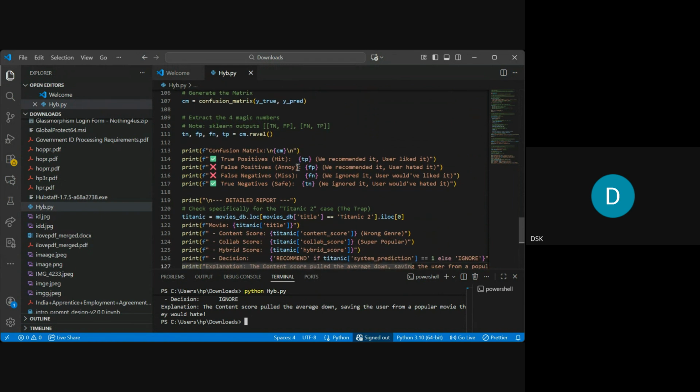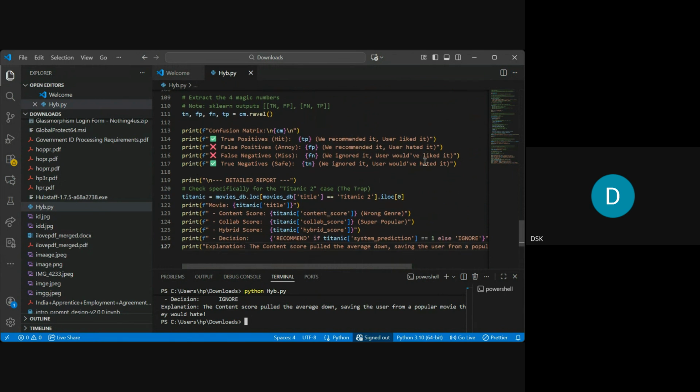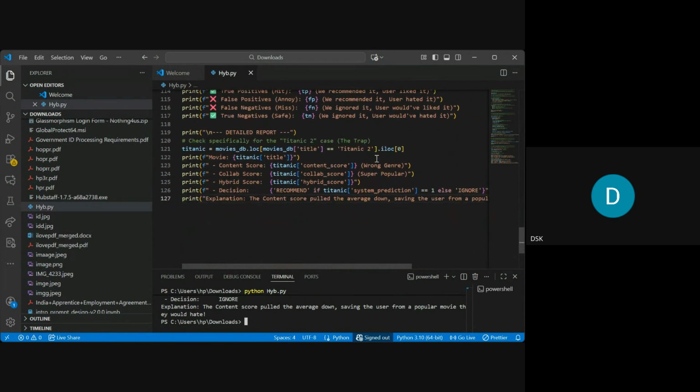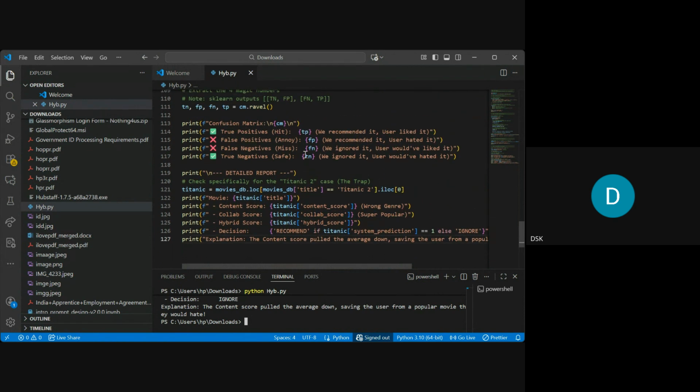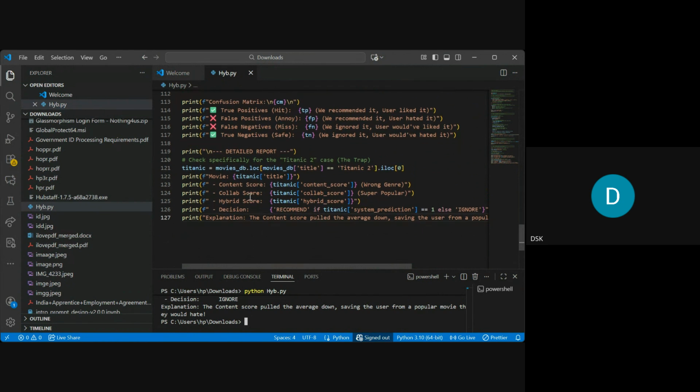And as you can see, if true positives hit, we recommended it and the user liked it. False positives, that means it annoyed: we recommended it, but the user hated it. False negatives: we ignored it, and the user would have liked it. That is also there. And true negatives, that is safe: we ignored it, and the user would also have hated it. So that is pretty much about the code part as we have seen. And as you can see, the content score, collab score, hybrid score, decision, everything is there.